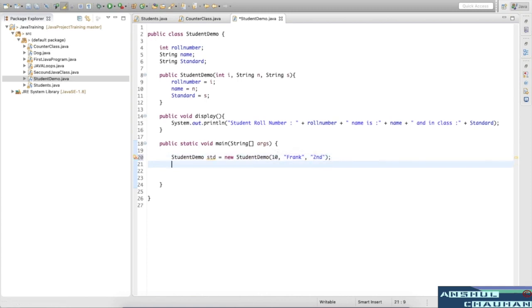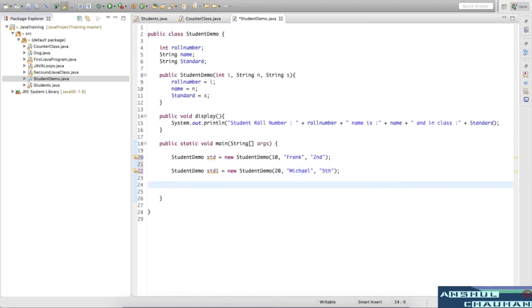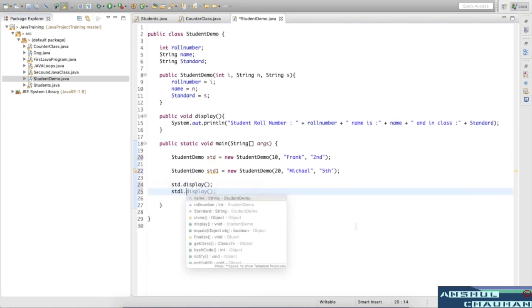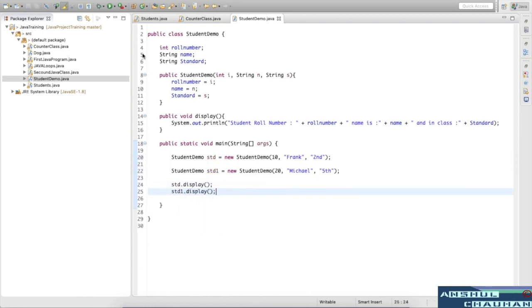I will declare another object of the student demo class. So I will copy this, paste it over here, and call it std1. Change the value, roll number is 20, name is Michael, and standard is 5th, right? Now on both of my objects, I will call my display method. So std.display, std1.display. Save my program and execute this program.